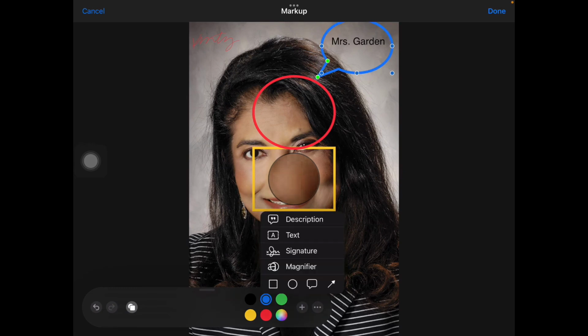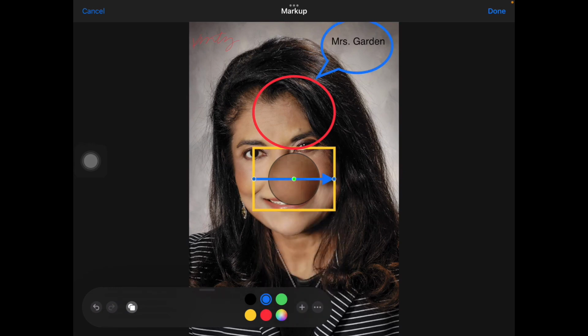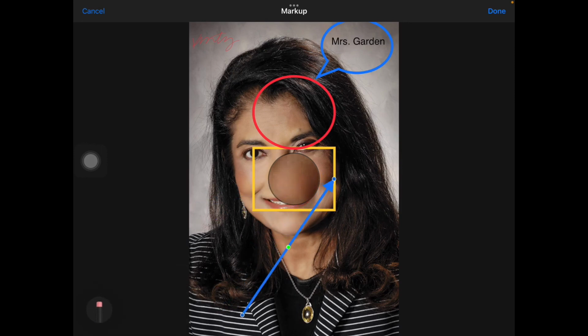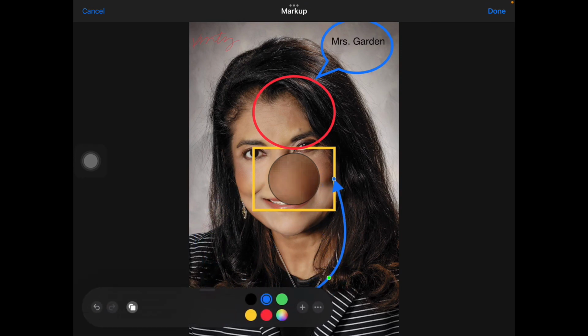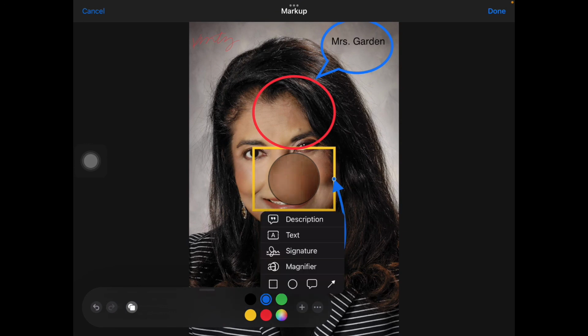Go back to the plus sign, you have an arrow. So if you need arrows for anything, the blue one makes it longer or shorter. The green one, you can bend it back and forth. Okay, so that's all the tools underneath the plus sign.